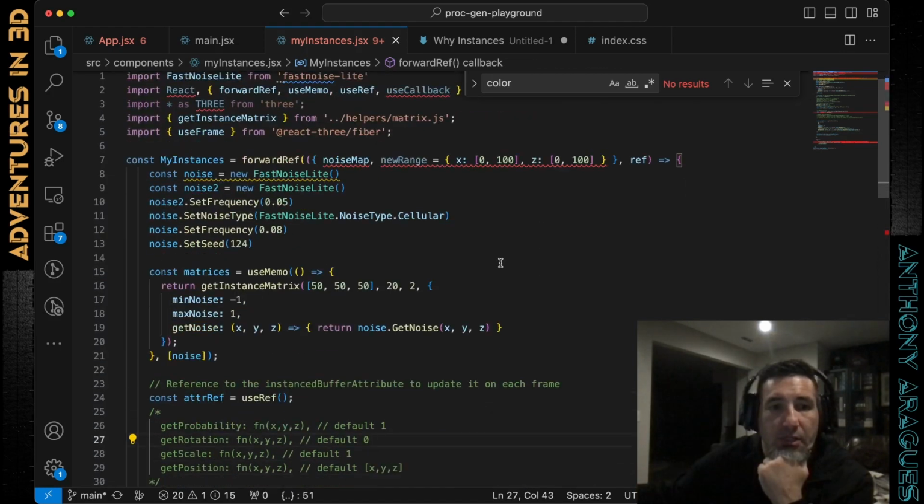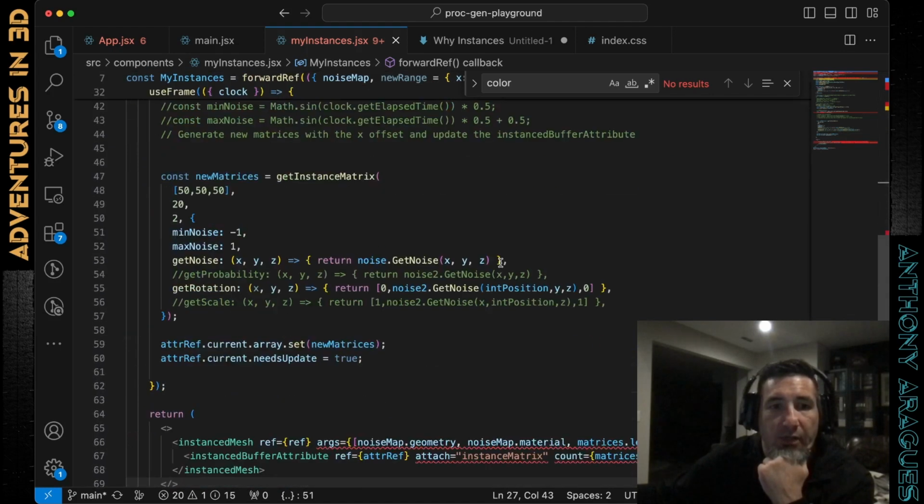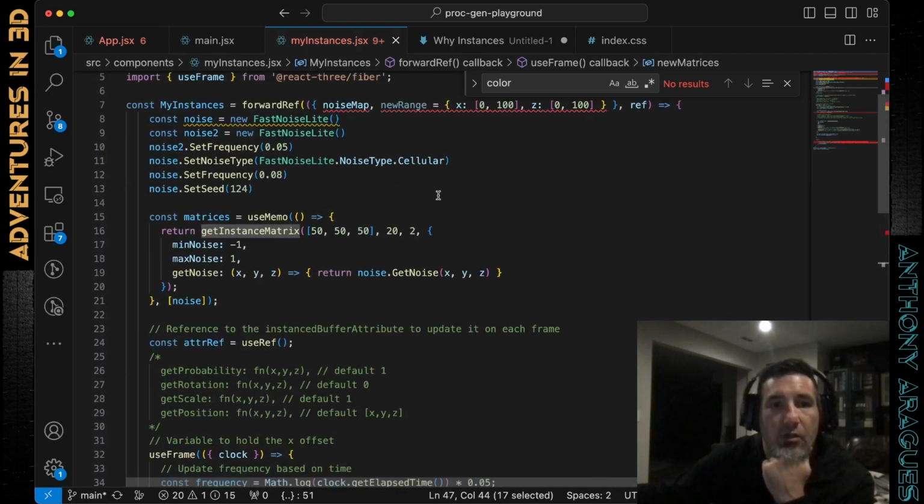A quick implementation of my helper library. So the helper library you can see is used here where it says get instance matrix. So anywhere you see the get instance matrix, that's the helper library. I use it twice. I use it once just to initialize everything.